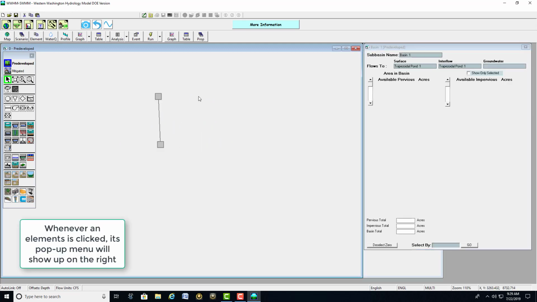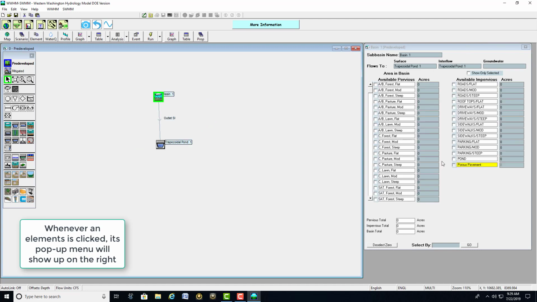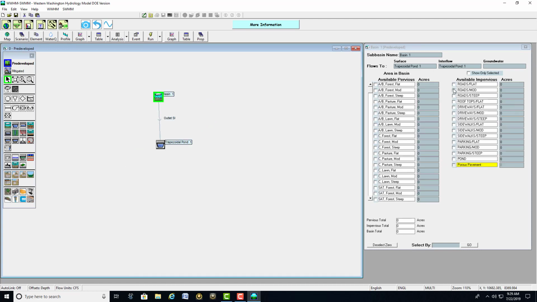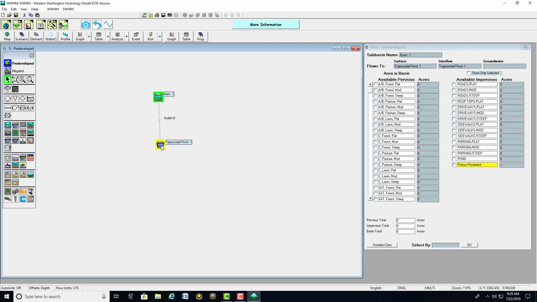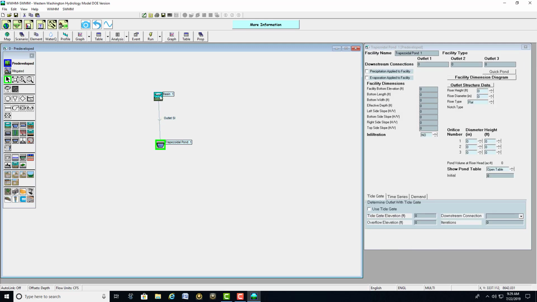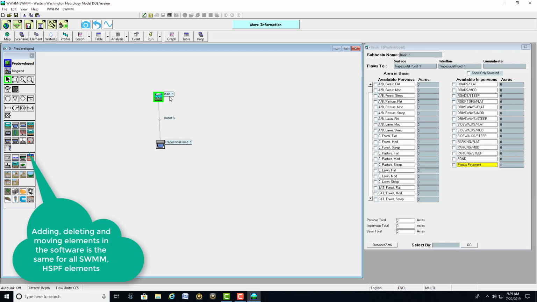When you left click on an element, its information pops up over here on the right. This is all the information for the basin. If I left clicked on the trapezoidal pond, now the information for the trapezoidal pond would show up on the right. By clicking on these elements, you can just toggle between the information.